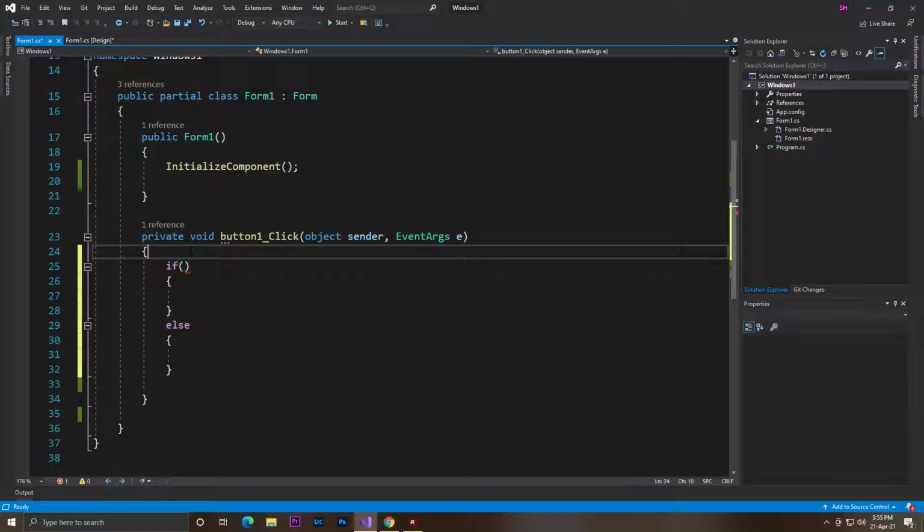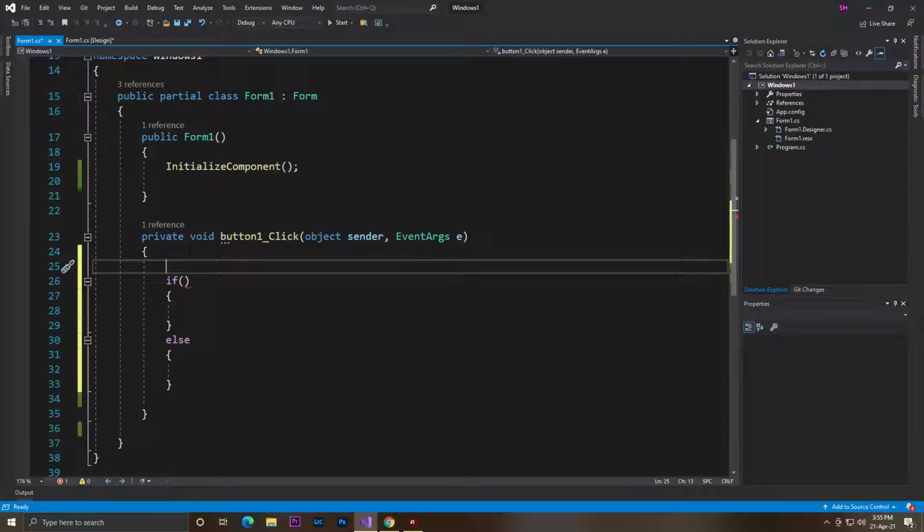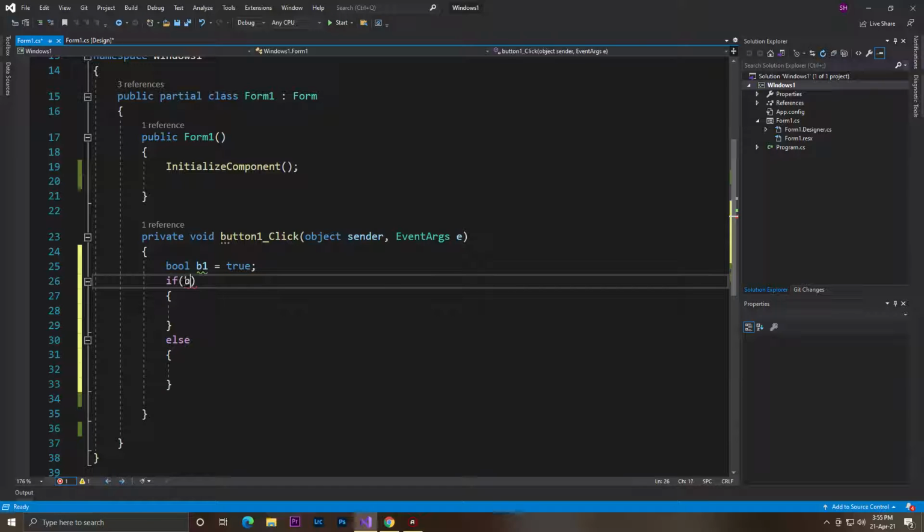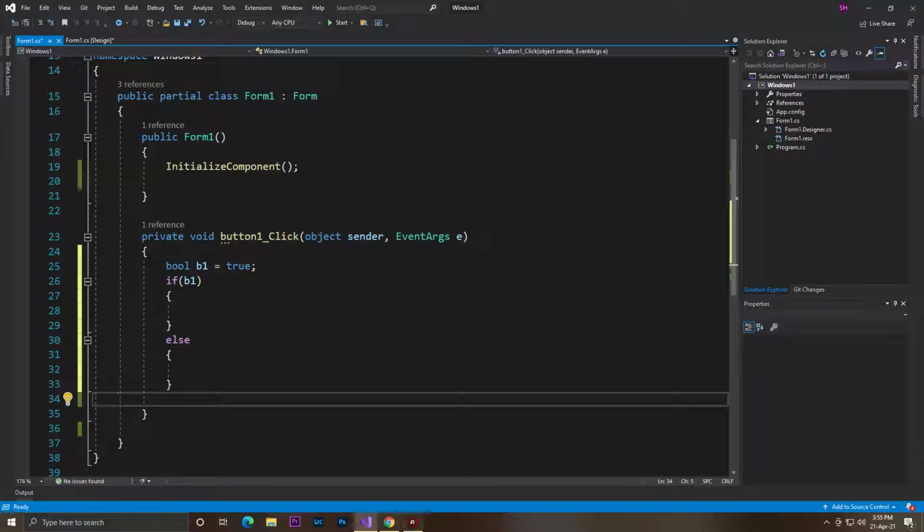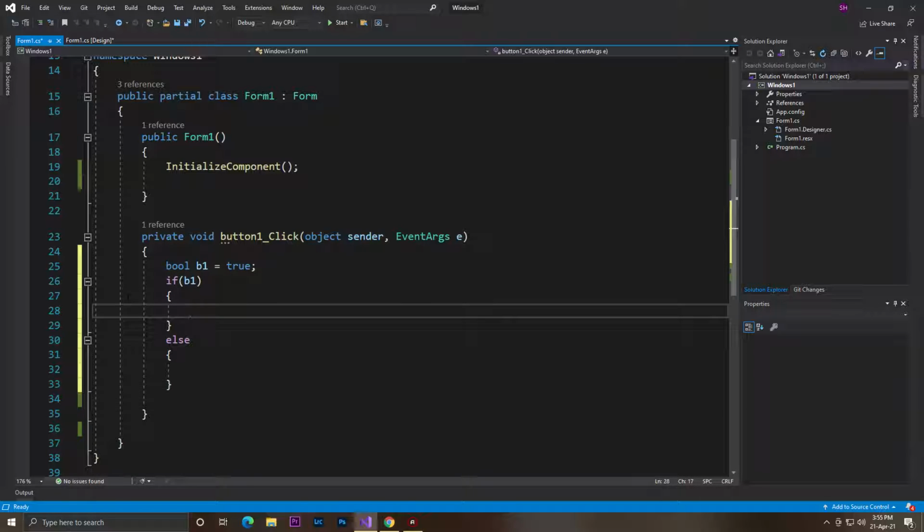Okay, let's verify it. How can you do this? In my case I am adding a boolean, giving it the name b1, and setting it equal to true. So I'm just setting my boolean data to true. Now here I'm going to verify b1, the boolean data, and as you can see, no error message, nothing else. So now you can print the message.